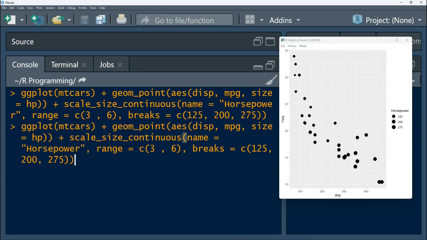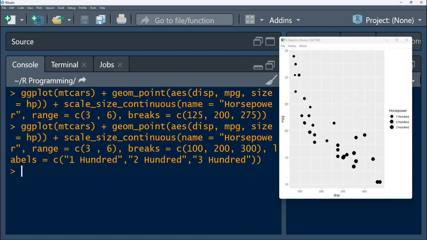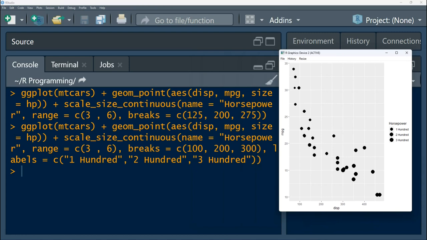We can also go ahead and add the labels. Now our labels will represent 125. Let's simply try to make it simple and say 100, then 200, then 300. So let's run this. We have managed to change the labels in our legend. So the labels argument, as usual, allows us to change or modify the labels inside the legend. Do not get confused.